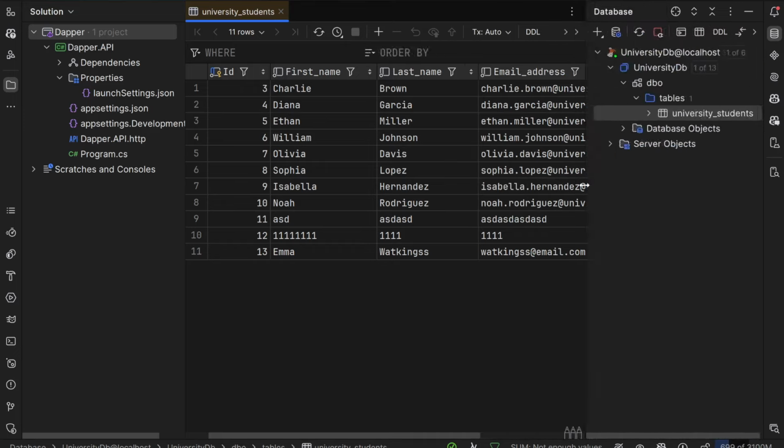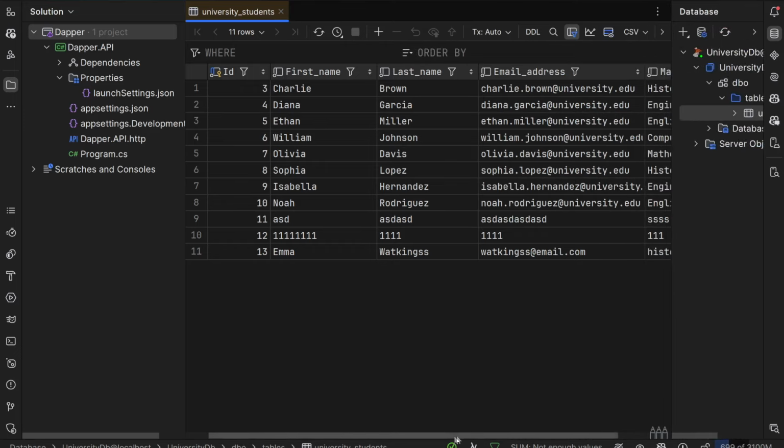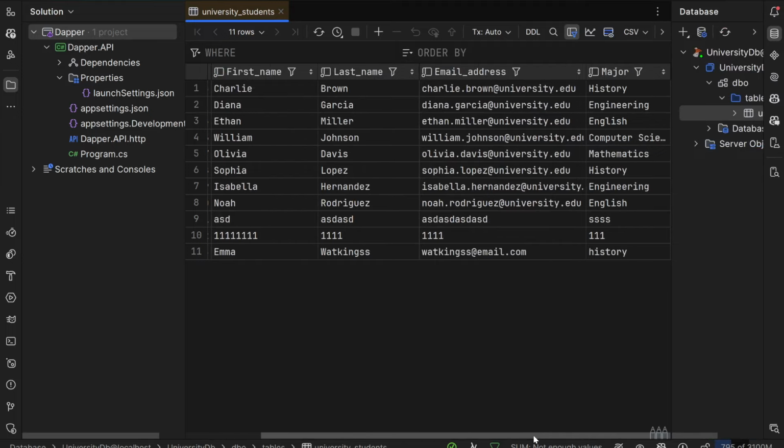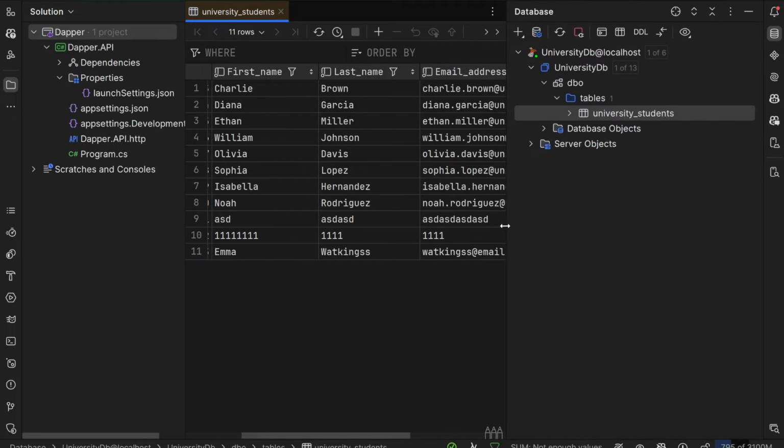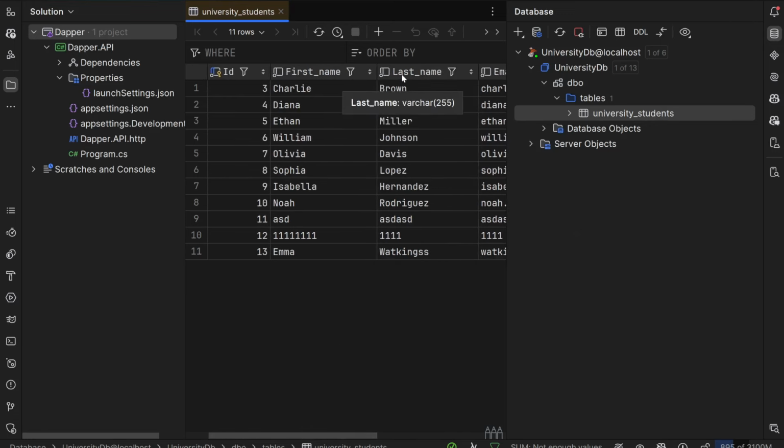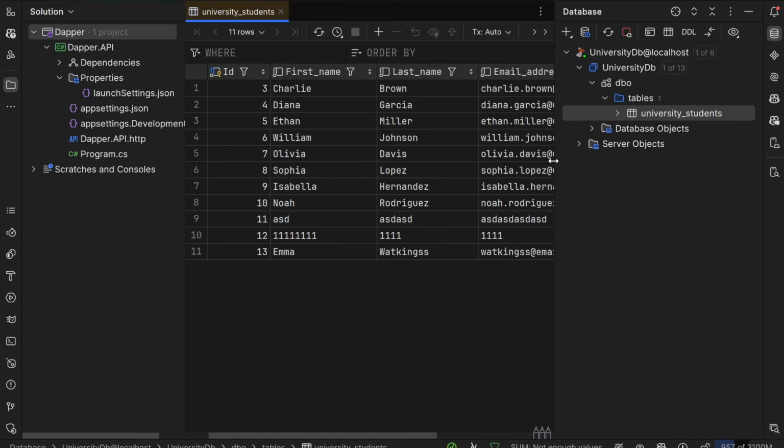Now, as you see, I have sample data also inserted in my table, but the one key point here is the naming convention. For sure we will not use the name university_students as the name for our model, and as you see, the first name and last name are not written in a proper way for C#. We would like to use attributes to assign the proper names that we have in our database, but our model will not look exactly like that.